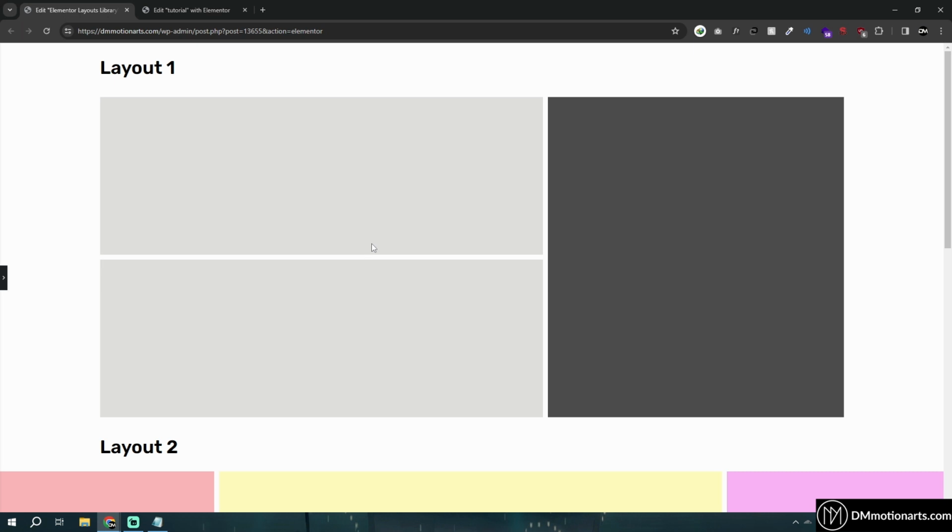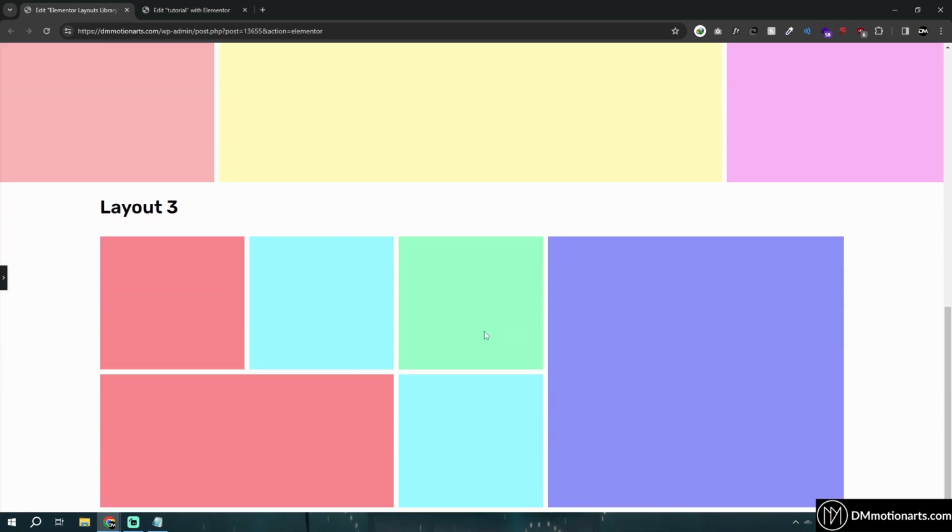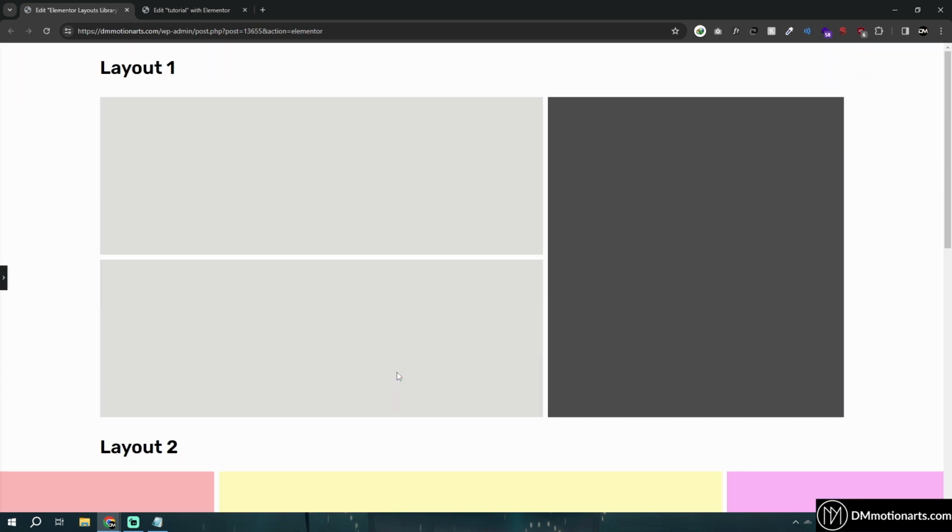So lots of people who are new to Elementor struggle to create layouts, and to explain to you guys how you can make any layout, I'm just going to show you 3 layouts, which are these 3. And even though this looks simple, it is actually very simple, and once you understand how the layouts are made, you will be able to make any single layout.